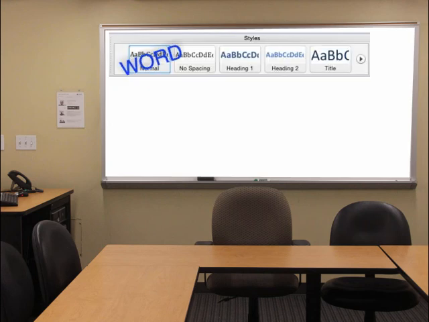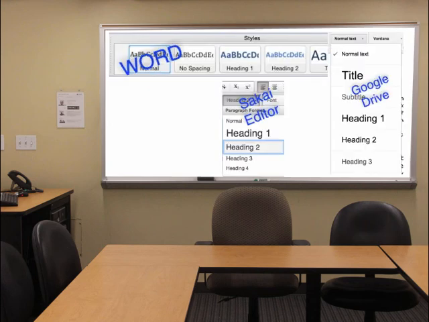Whether you're using Word, Google Docs, or even Sakai Editor, you're only 1 button away from using headings to structure your information. The headings are not used just for consistent appearance, but actually allow a program called a screen reader to properly organize the reading of the page and also provide a summary page based on the headings.